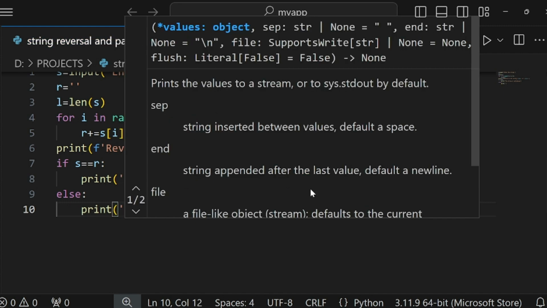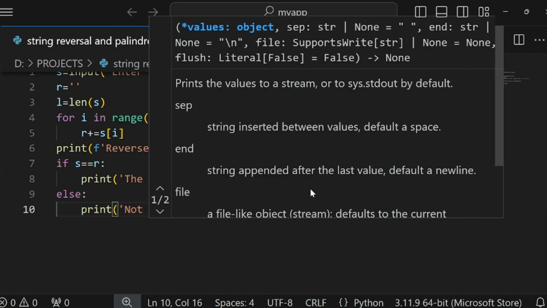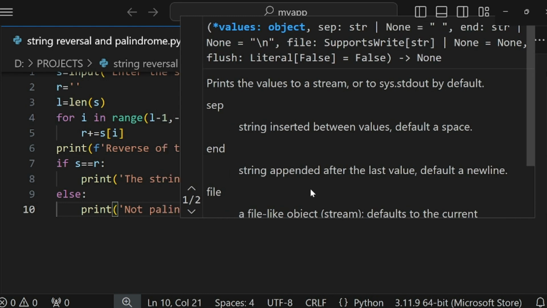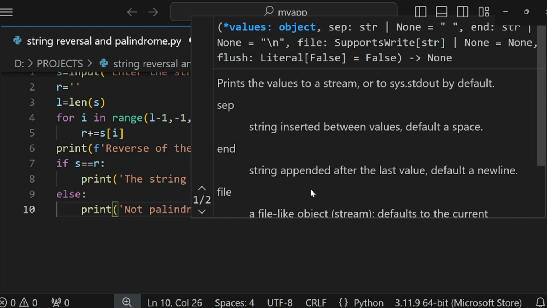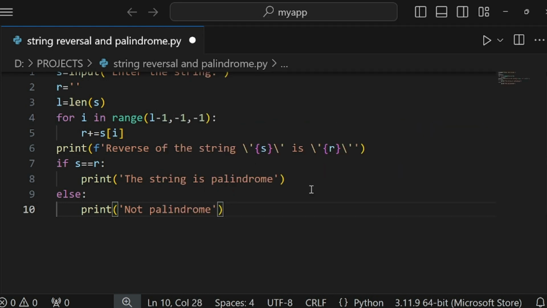Else, print not palindrome. So let's run the program once.